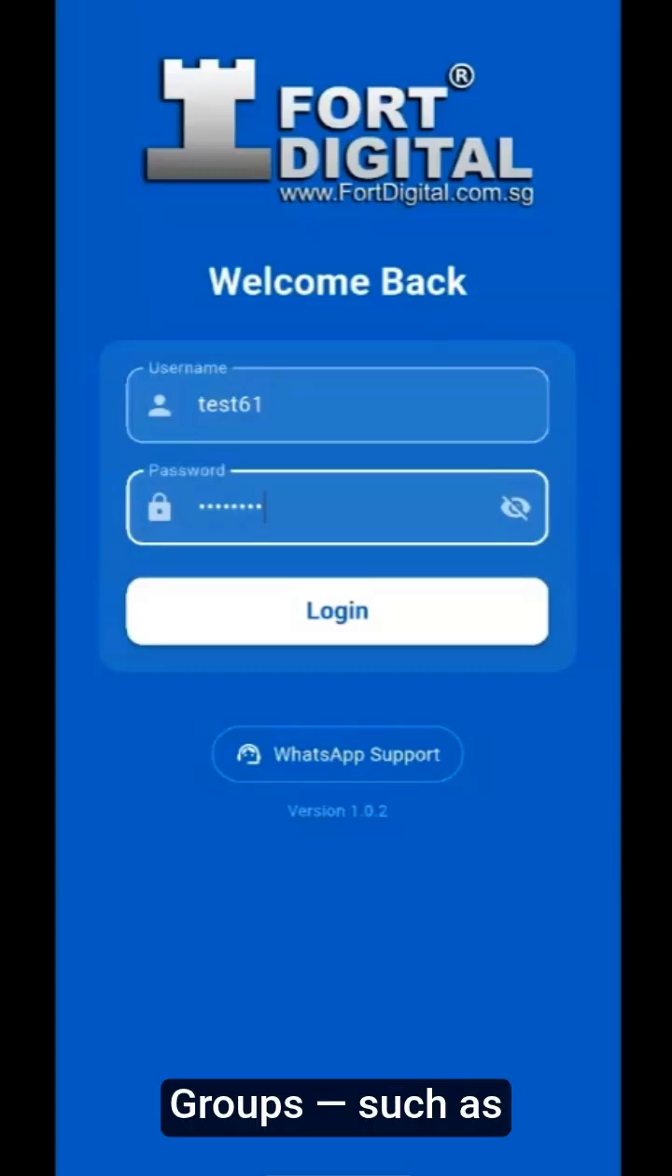You can predefine groups, such as parents, staff, or bus operators, and prepare message templates ahead of time for situations like lockdown alerts, weather warnings, or system outages. When it's time to send a broadcast, it takes less than 5 seconds. Just select the group, choose a template, and hit send.